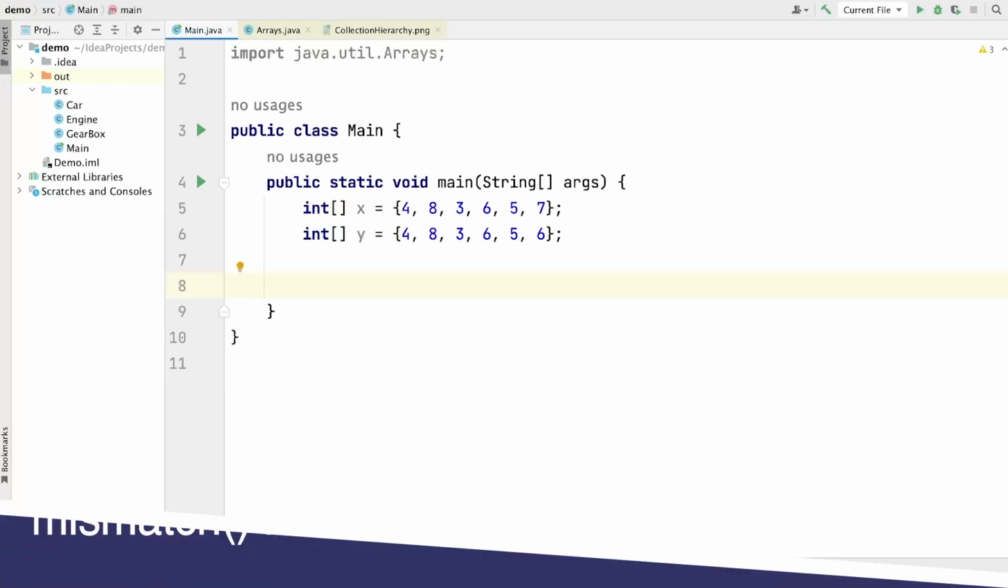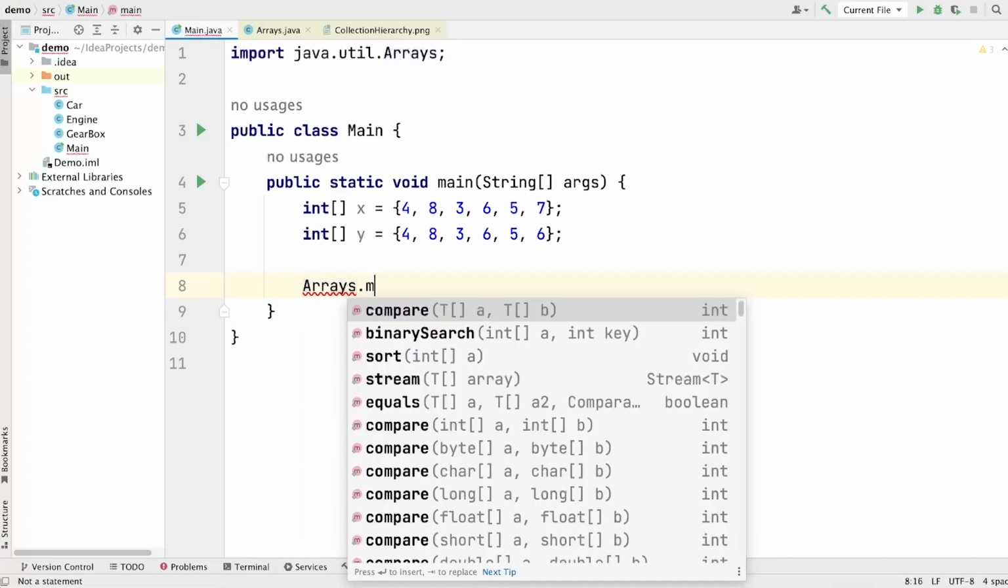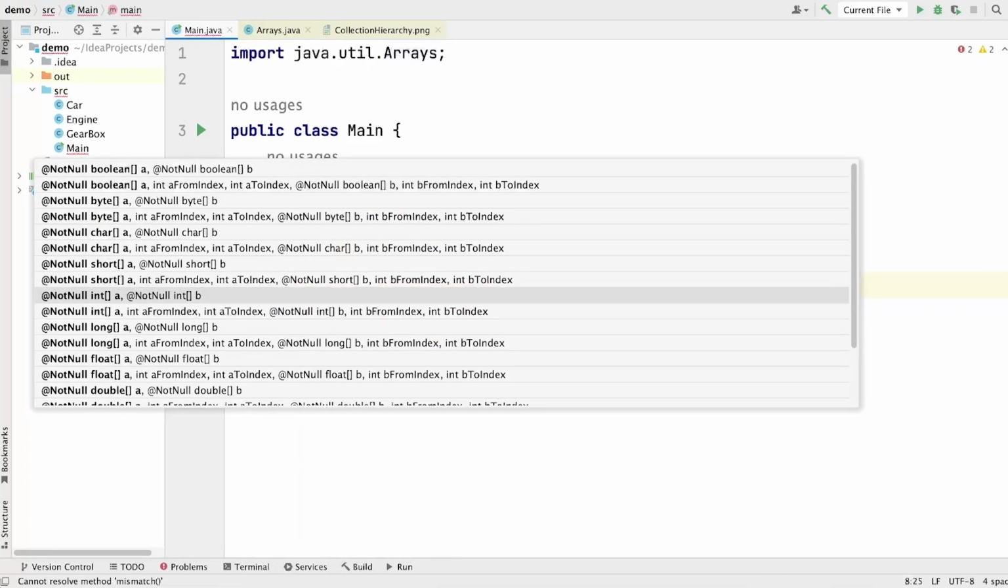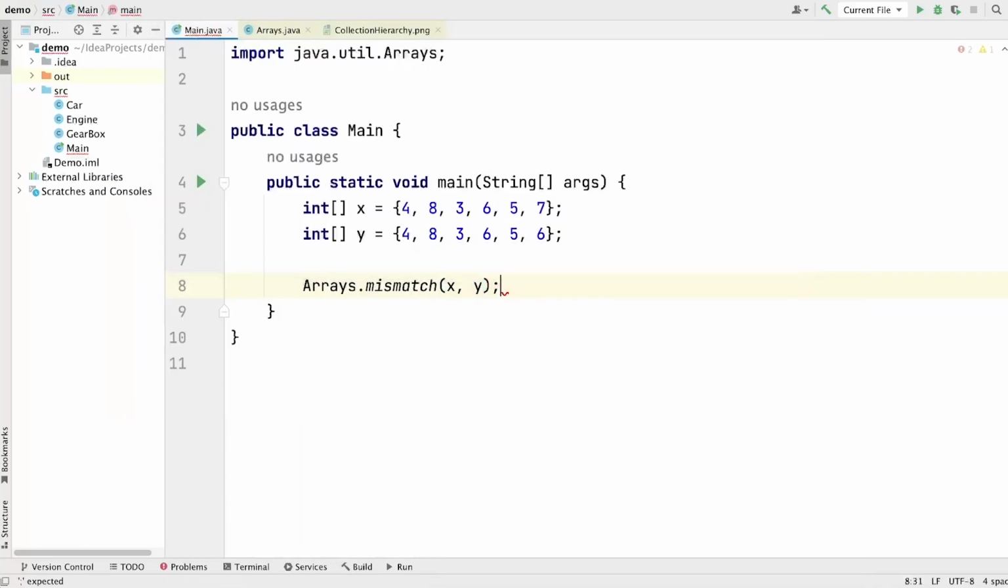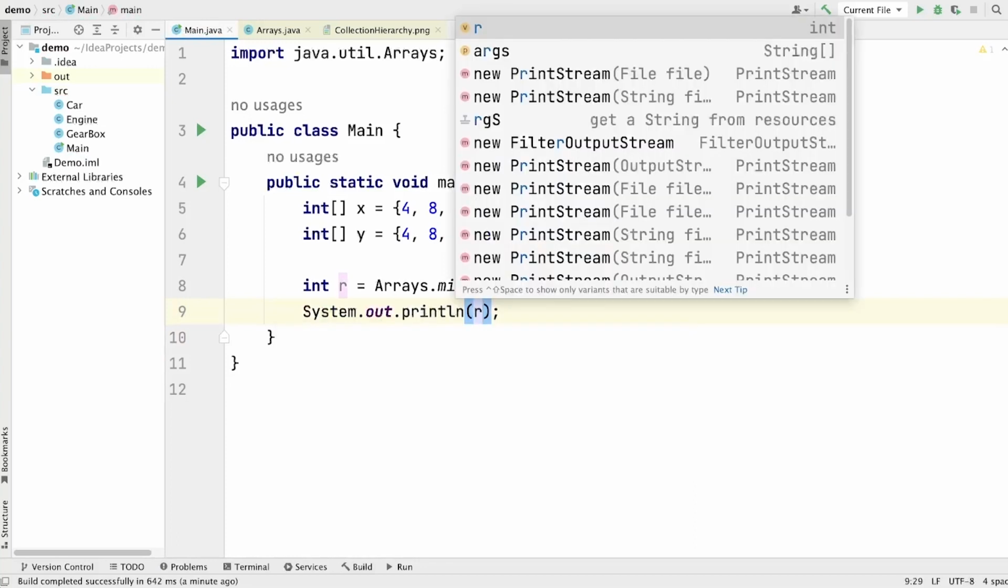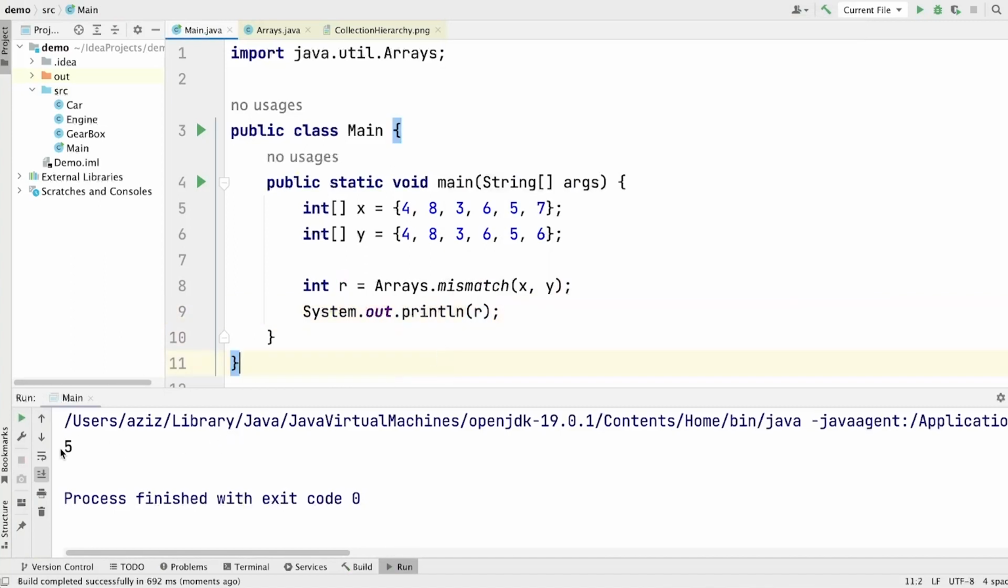Okay. Now let's move on to the next method, that is the mismatch method. So let's call the Arrays.mismatch method. Mismatch also takes two array arguments, so let's give it x and y. Now the purpose of the mismatch method is to find the index of the first mismatch. Okay, so let's store the result of this method in a variable r and print r on the screen. Run the program and this time you will see that the mismatch happened at index 5.